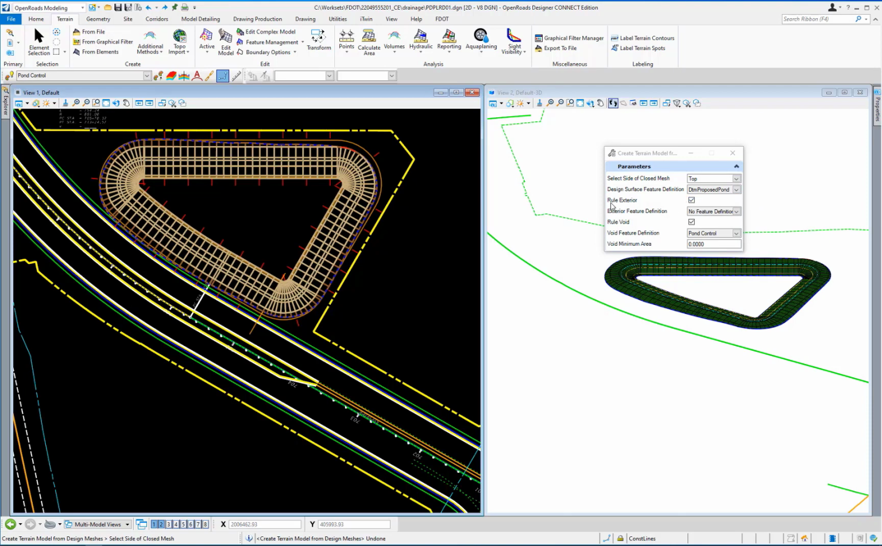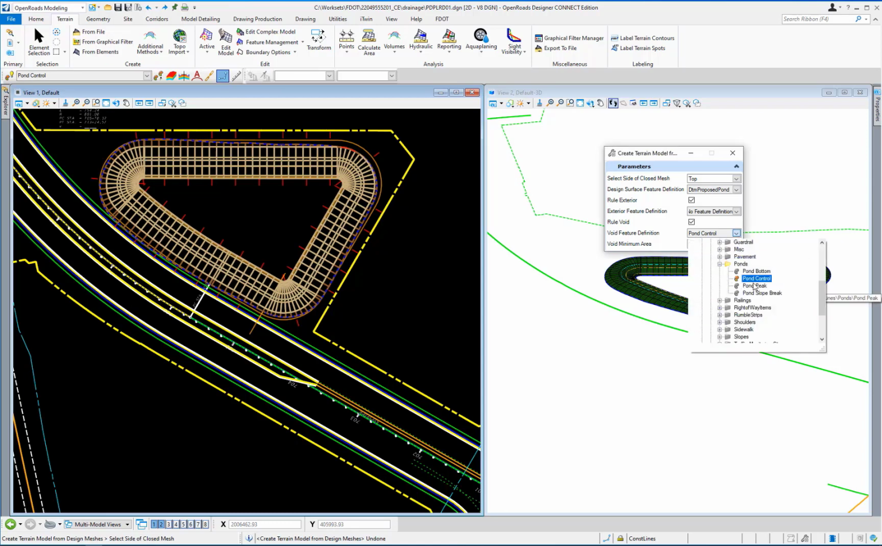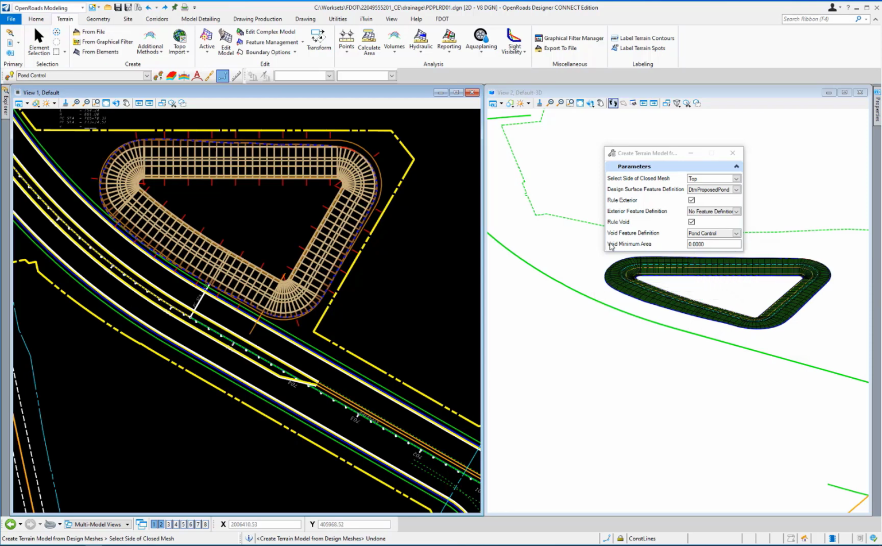Check on the Rule Exterior checkbox. Set the Exterior Feature Definition drop-down to No Feature Definition. Check on the Rule Void checkbox. Set the Void Feature Definition drop-down to PondCntl. Set the Void Minimum Area to 0.